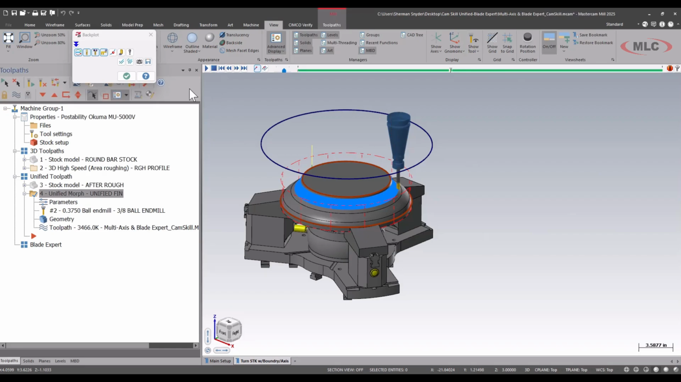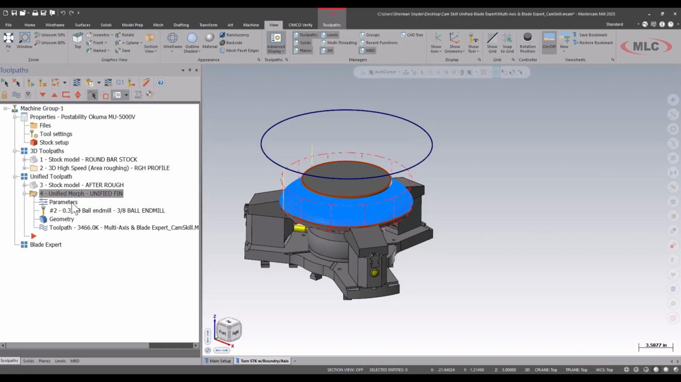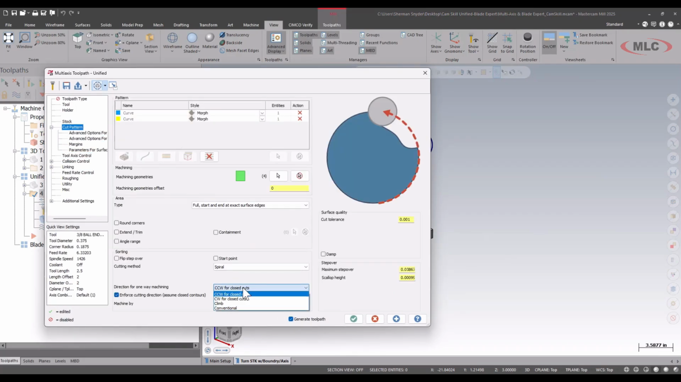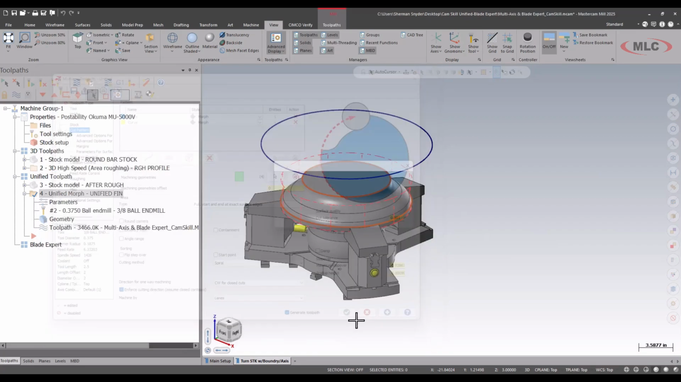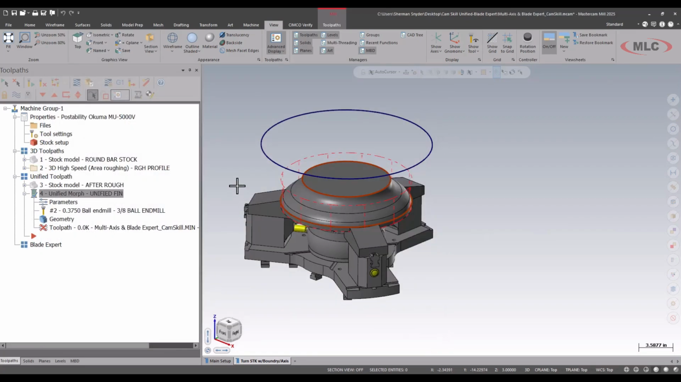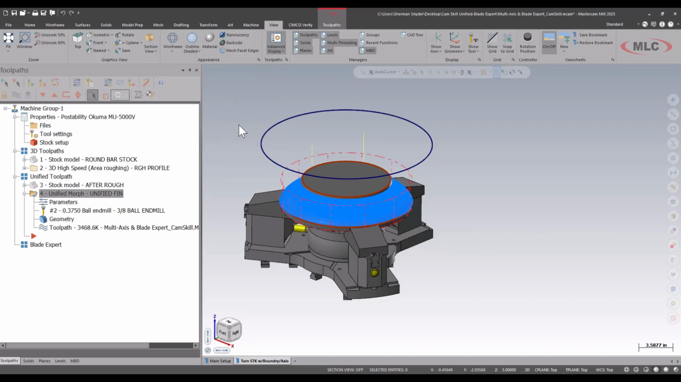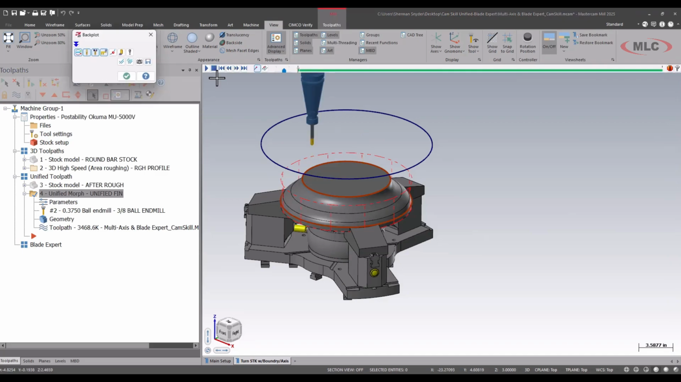So let's green check OK on this, and we're going to open up our parameters once again. Inside of our parameters, let's go ahead and correct the direction. And we can go back to our backplot here in a second. And let's wait for it to process. Green check. And let's look at the backplot here. So now we can see that we are actually going the proper direction. Of course, we want to climb mill on a CNC in most cases.